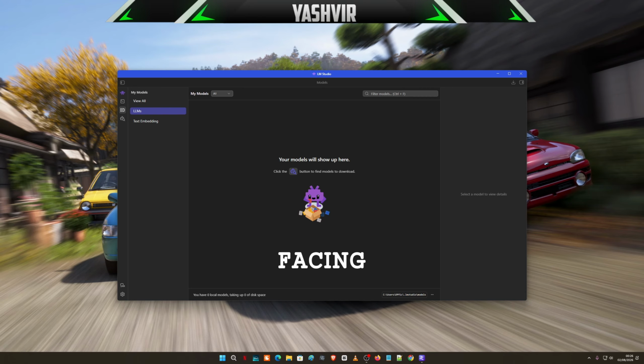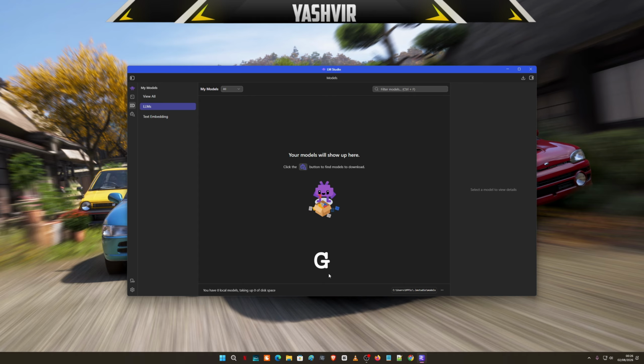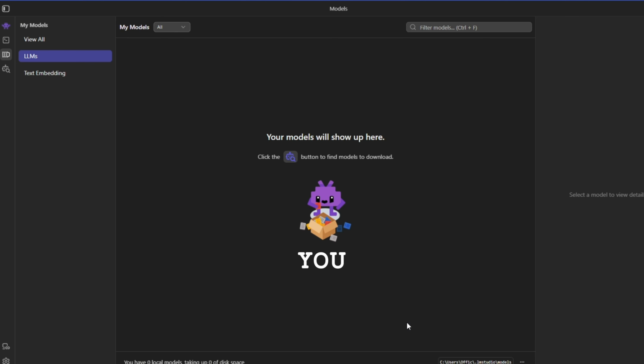Well, if you're facing issues with your LM Studio, like you've already downloaded the GGUF, your AI model, and you've cut and pasted it to the path, and you click refresh and you see nothing pops up, today I'm going to show you how to fix it.